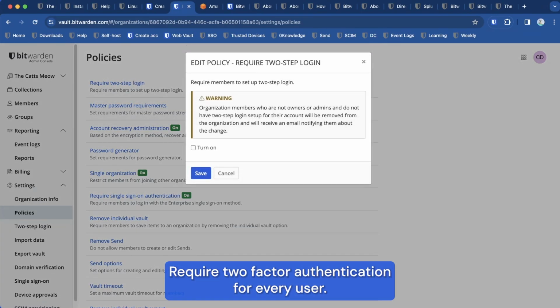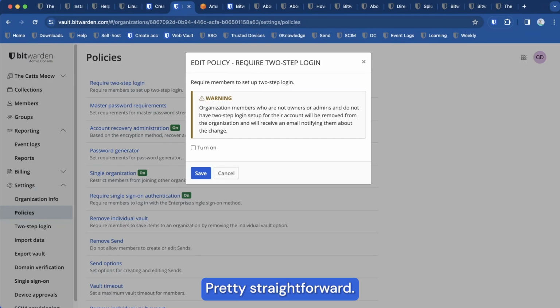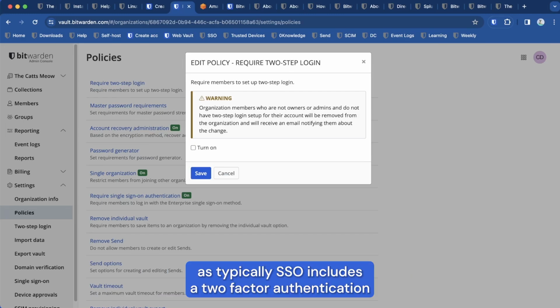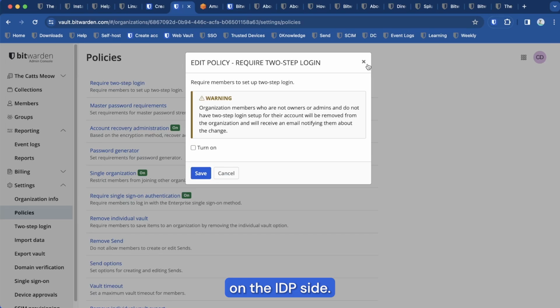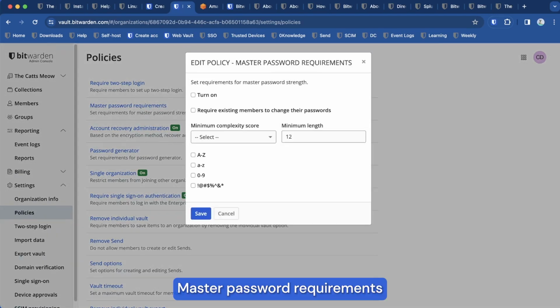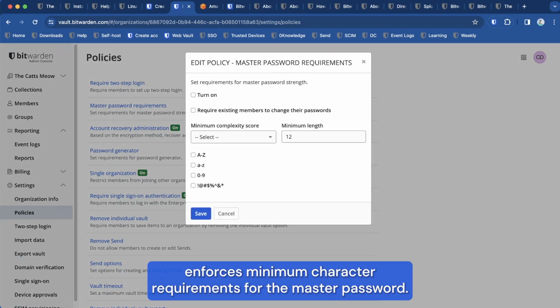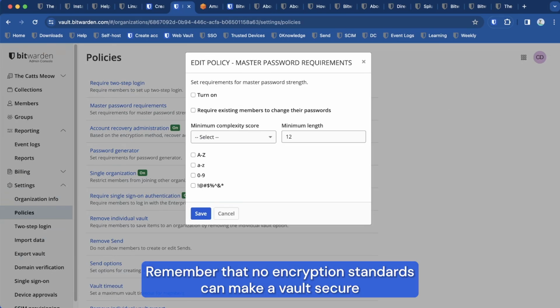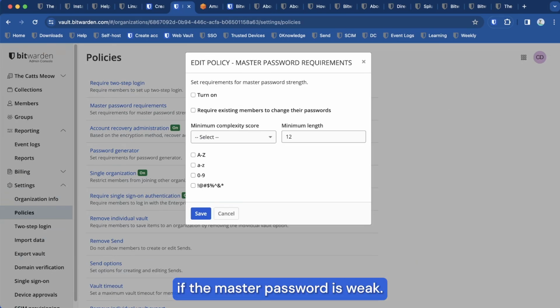Require two-factor authentication for every user, pretty straightforward. I will note that this is a policy designed for enterprise customers who are not authenticating through SSO, as typically SSO includes a two-factor authentication on the IDP side. Master password requirements enforces minimum character requirements for the master password. Remember that no encryption standards can make a vault secure if the master password is weak.